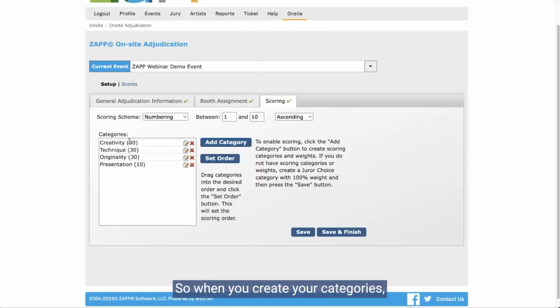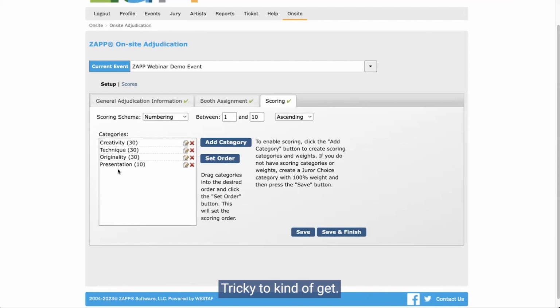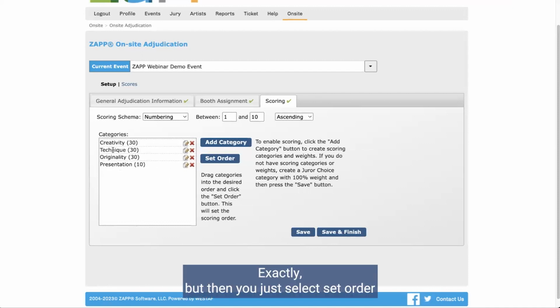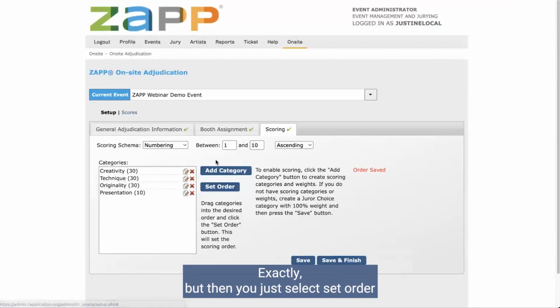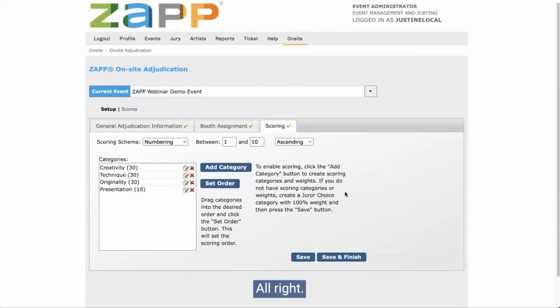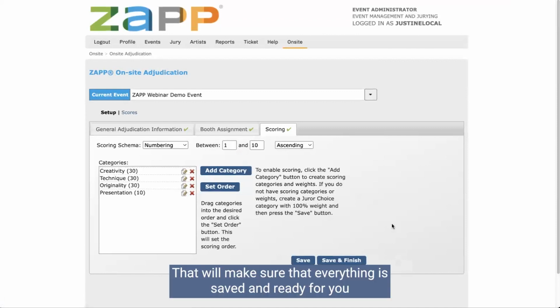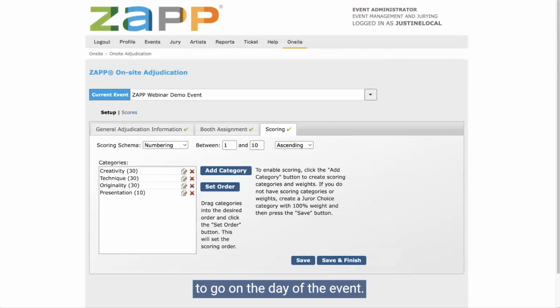When you create your categories, you'll want to make sure that all of the weights add up to 100%. And you can always change the order of the categories. It's a little bit tricky to get exactly right, but then you just select set order and that order will save. Once you're done, make sure you click save or save and finish. That will make sure that everything is saved and ready for you on the day of the event.